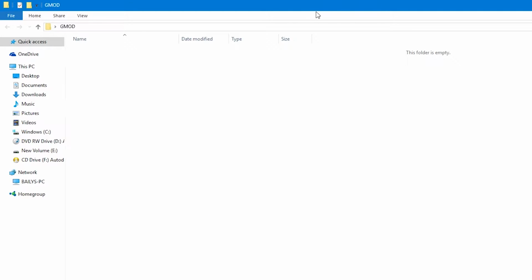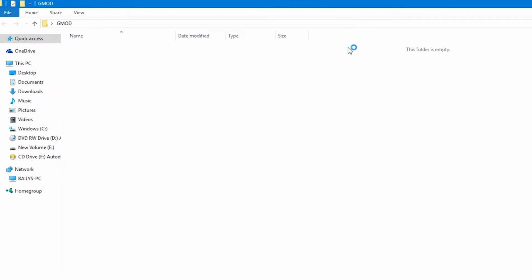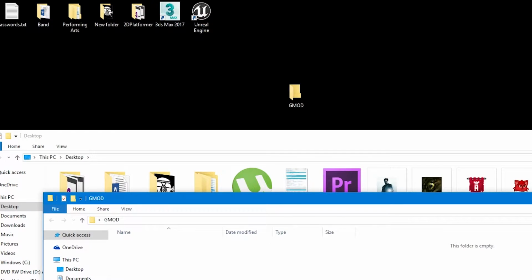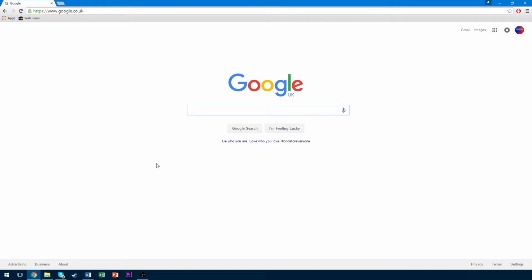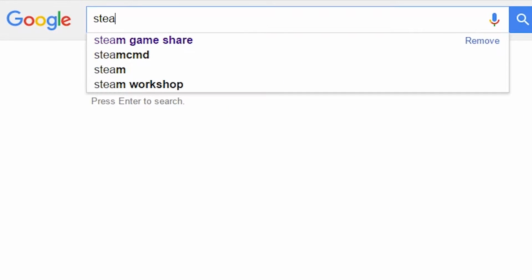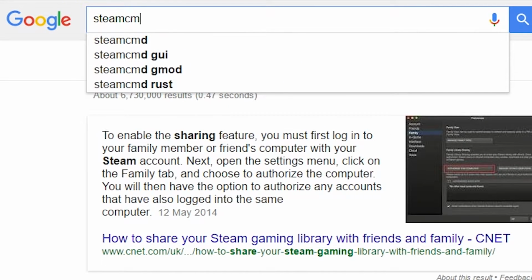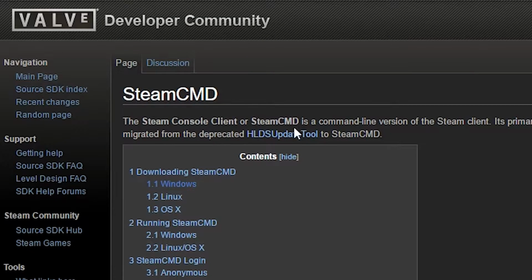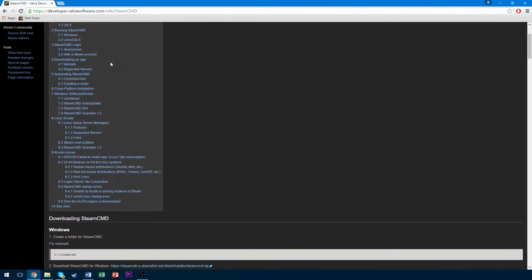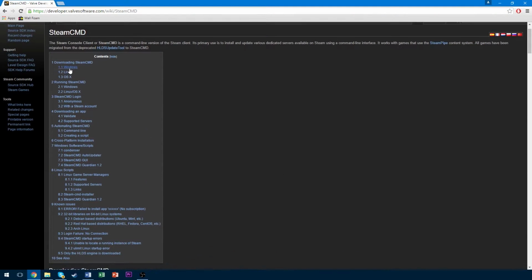Okay, so inside of your Gmod server, we're going to put some other stuff. Alright, so we're going to start by getting the install files for it. So if you head to your web browser, Google Chrome, whatever it is you're using, we're going to just search up Steam CMD. And what this is, it's just the command prompt for Steam, and it's just going to let us install different games for us to make our servers from.